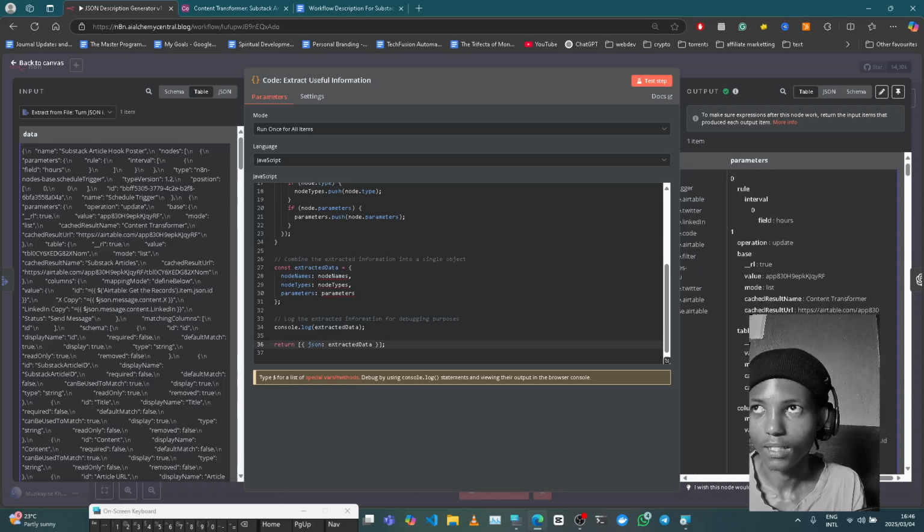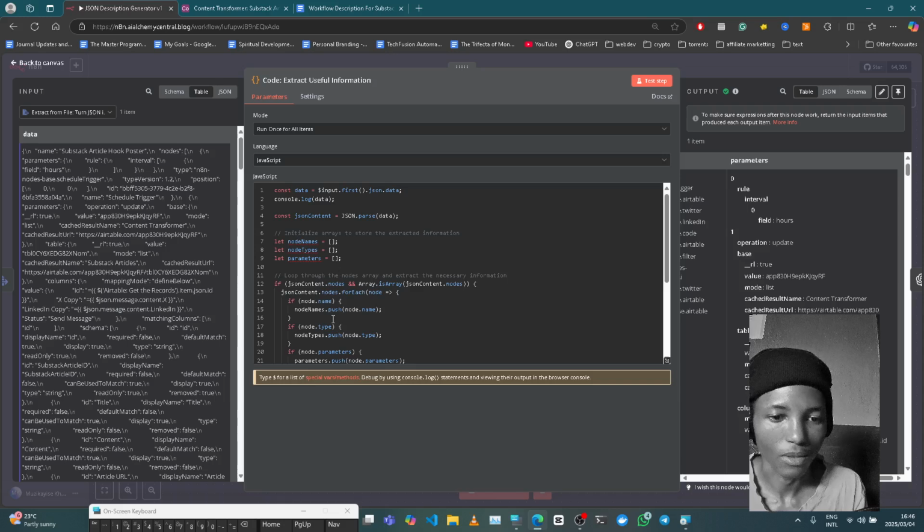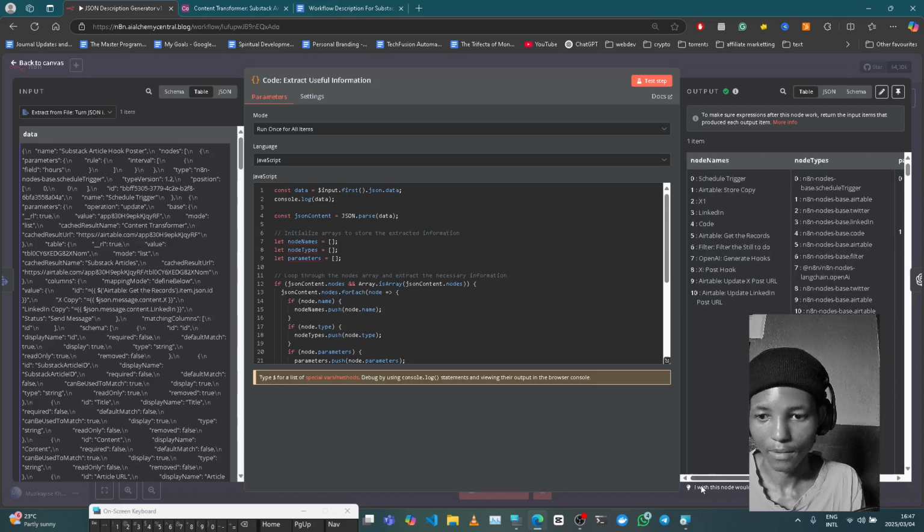You might be wondering how it's able to get everything. Well, that's just because of how it's defined. There's a bunch of if statements. So, if JSON content.nodes and is array JSON content.nodes, and then it does a whole lot. That if statement effectively checks inside each node, and it's able to push the right type of content, so the right name, the right type, the right parameter, into the right array that we created over here. So yeah, it's just the power of JavaScript.